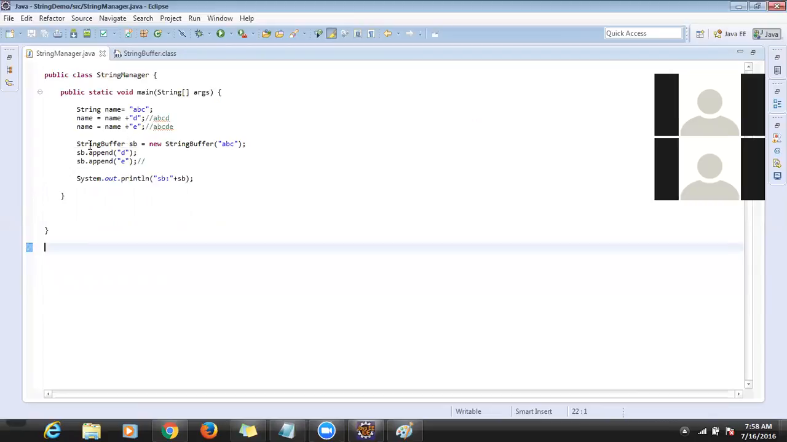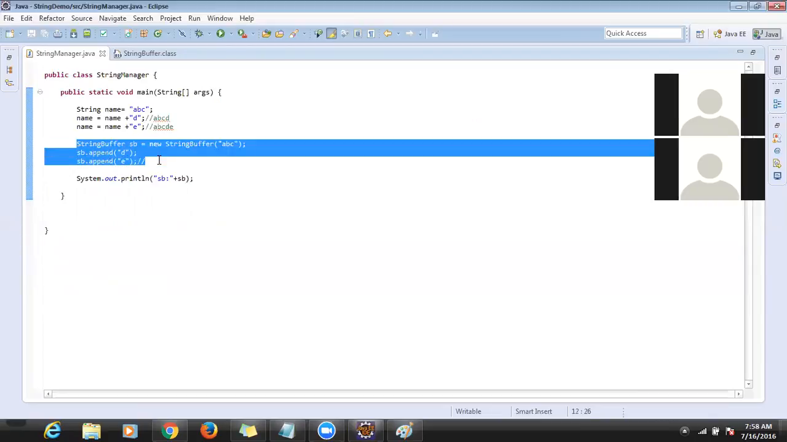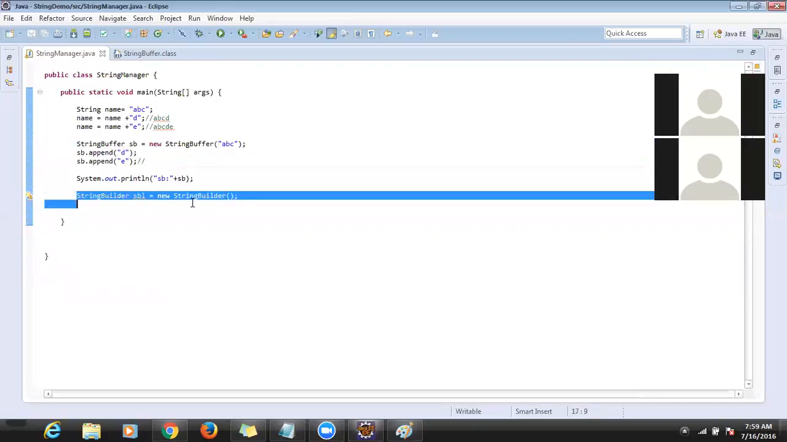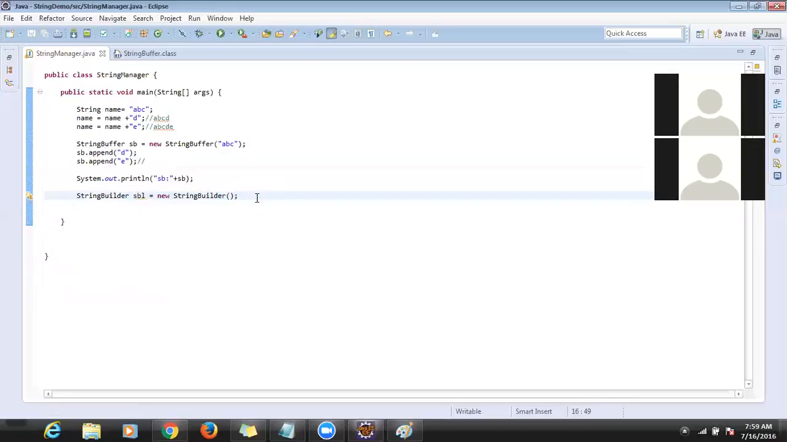But it is synchronized and it will take more time to retrieve the object values. How to solve this problem? There is another class called StringBuilder. It is similar to StringBuffer, and all the features are the same except the synchronization. So here multiple threads can access at a time, any number of threads. That means we don't have to depend on StringBuffer or String to get both performance and object creation.